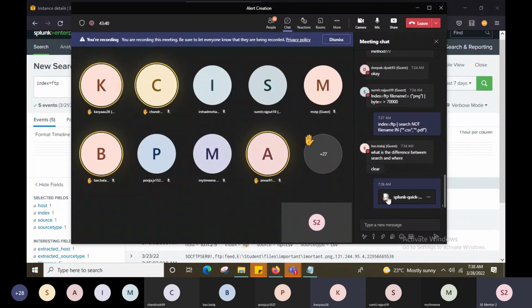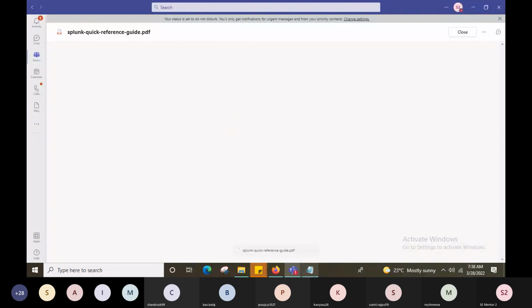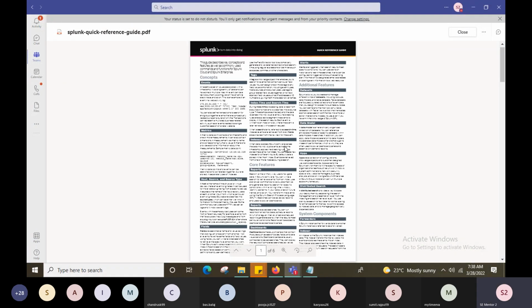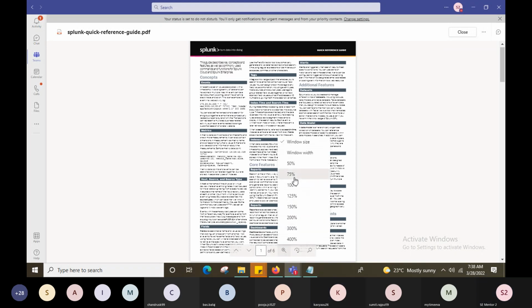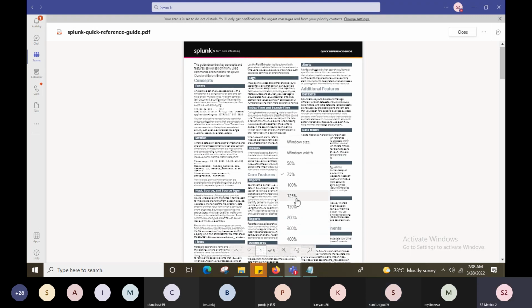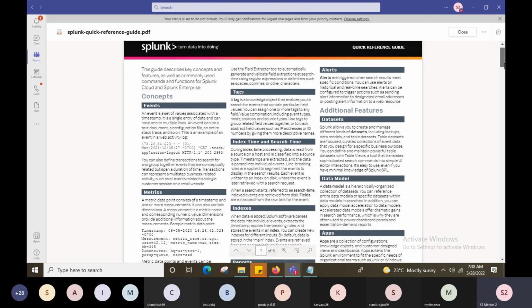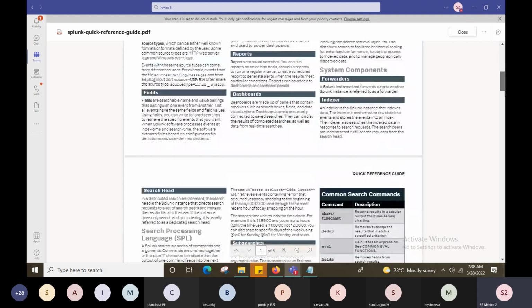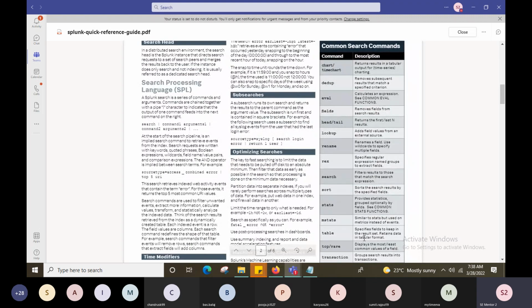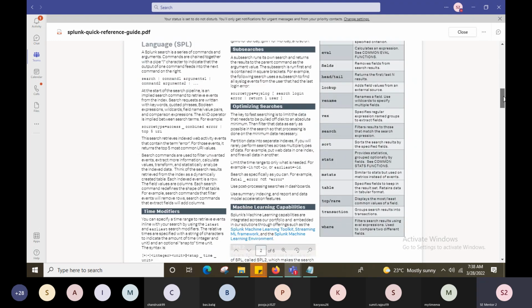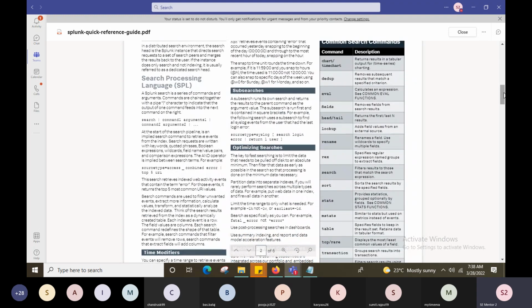So where's the file? So this is the file, all right. You don't have to worry about all these things. Common search commands is what you can probably look into. These are very simple ones, very, very simple ones. You don't have to worry about mstats. You don't have to worry about regular expression, rex. You don't have to worry about these two.